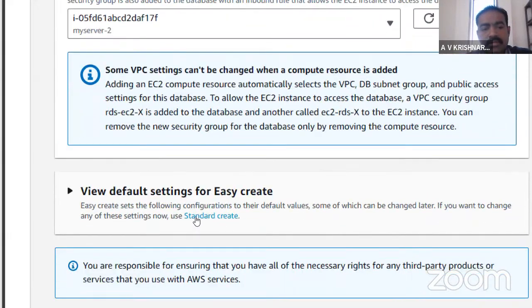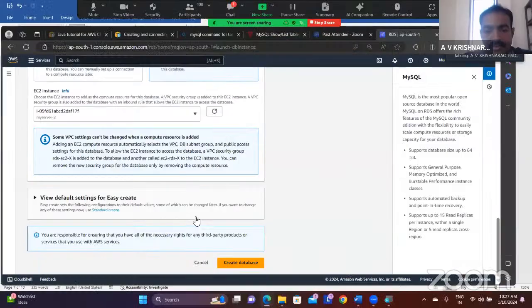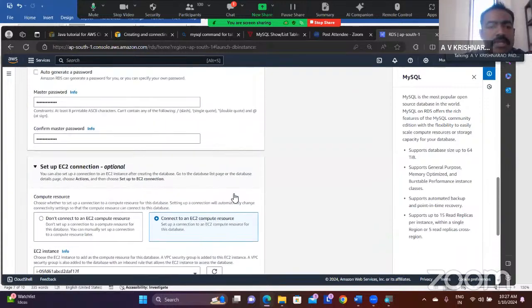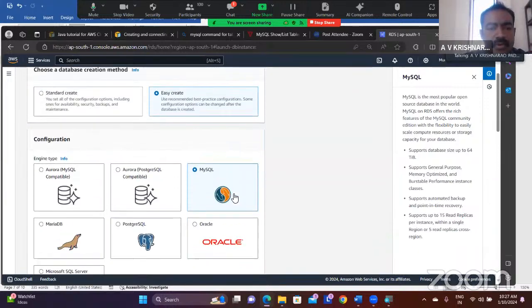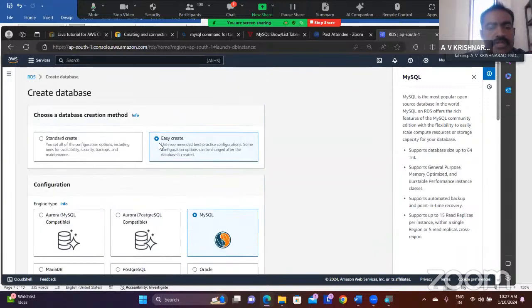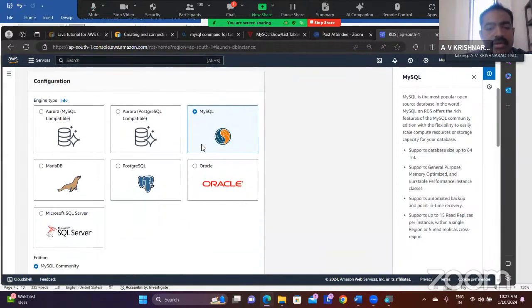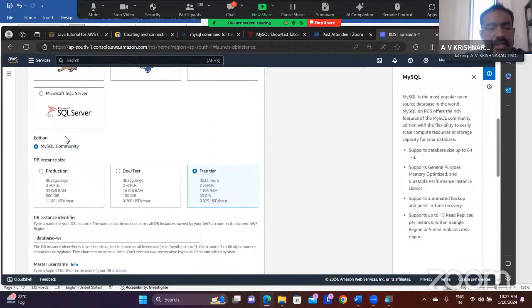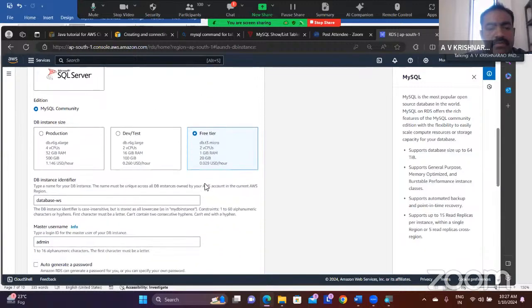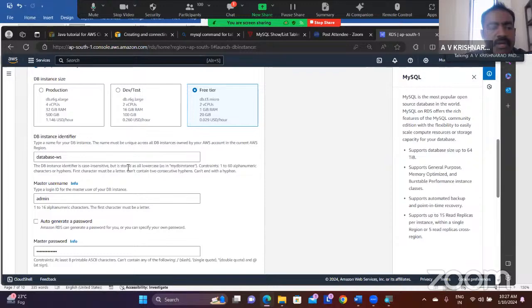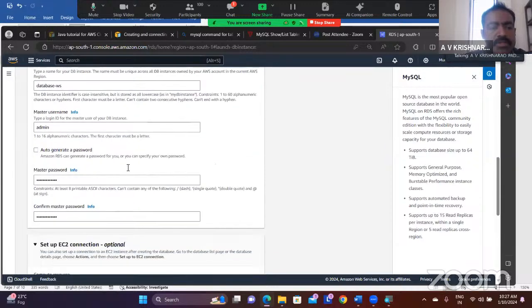Then finally you click on this create database. While creating the database, I have chosen these options. You look once again here. I have chosen the easy create option, MySQL, and here the addition free tier, and I have made the name of the database as database WS.